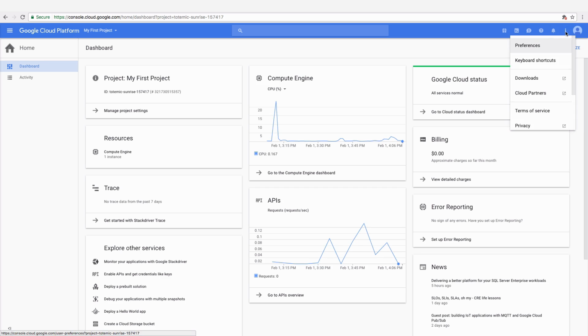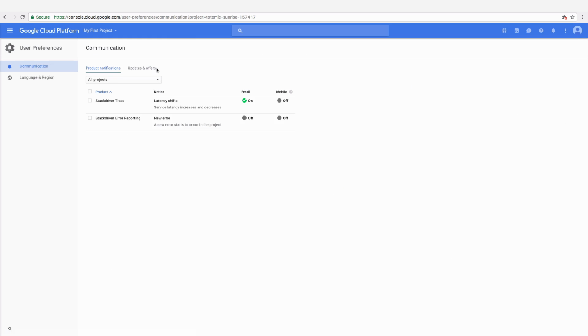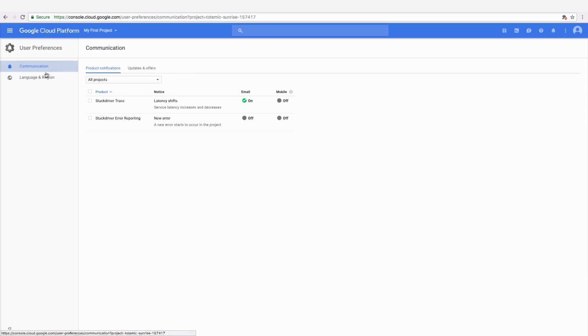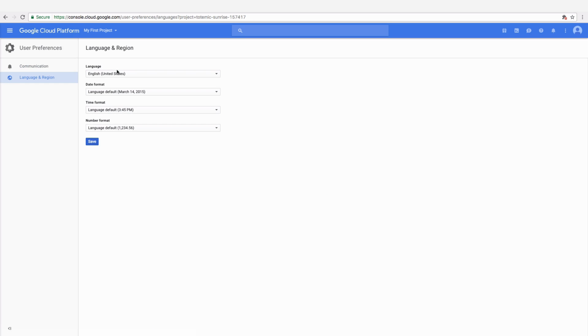Moving over again, we have sort of ancillary items to the console. There are preferences. If you want to have product notifications or understand about updates and offers, you can turn that on if you like. You can set your preferred language and your region, time zone.